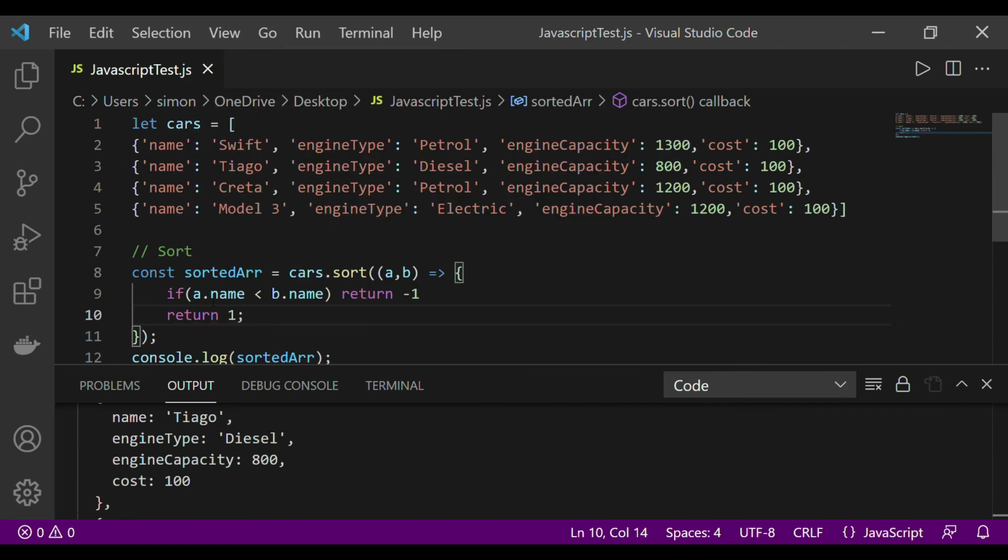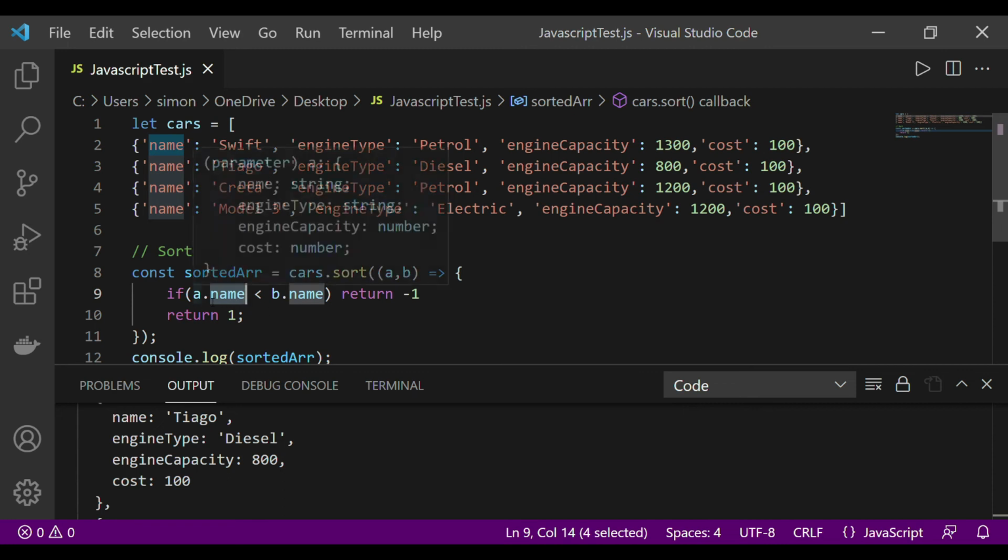So what we are doing here is we are checking the name property of my car, and we are comparing the names of two consecutive items, and we are checking which comes first alphabetically. If we find that A is coming before B, we are returning -1. So A will be sorted before B. And if we find that A is alphabetically coming after B, we're going to return 1. So it is going to sort B before A. So let's check that out.